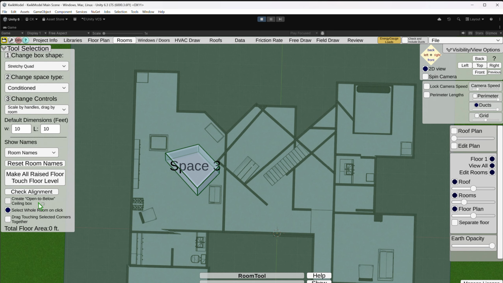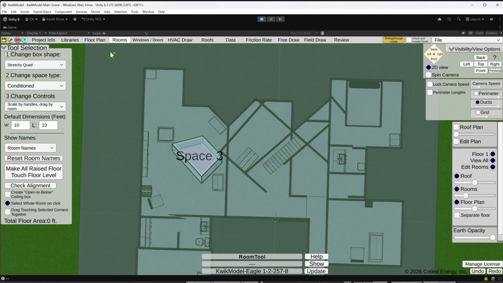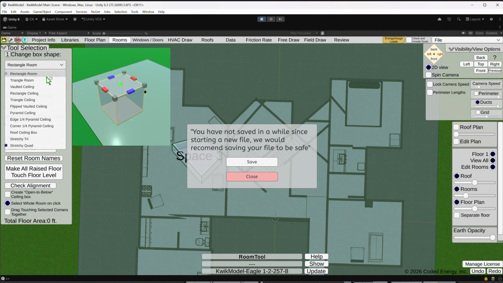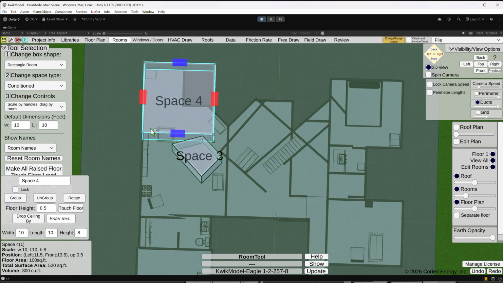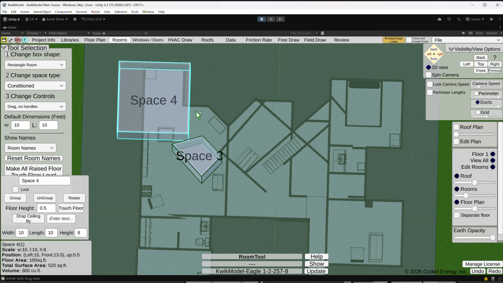Let's see. So you have different control types here at the top left. And for regular rooms, you'll use these scale by handles, these red and blue scaling handles. And then you can drag by handles as well. And then there's drag no handles.